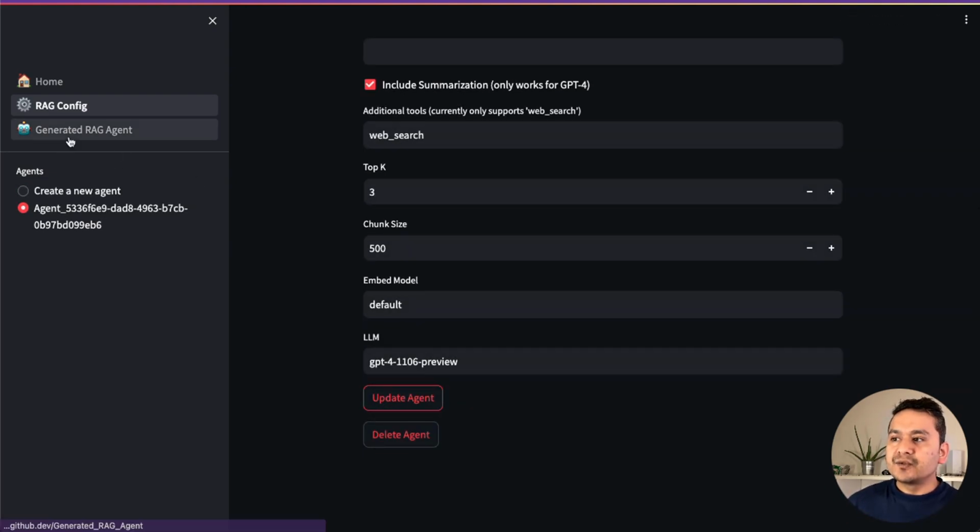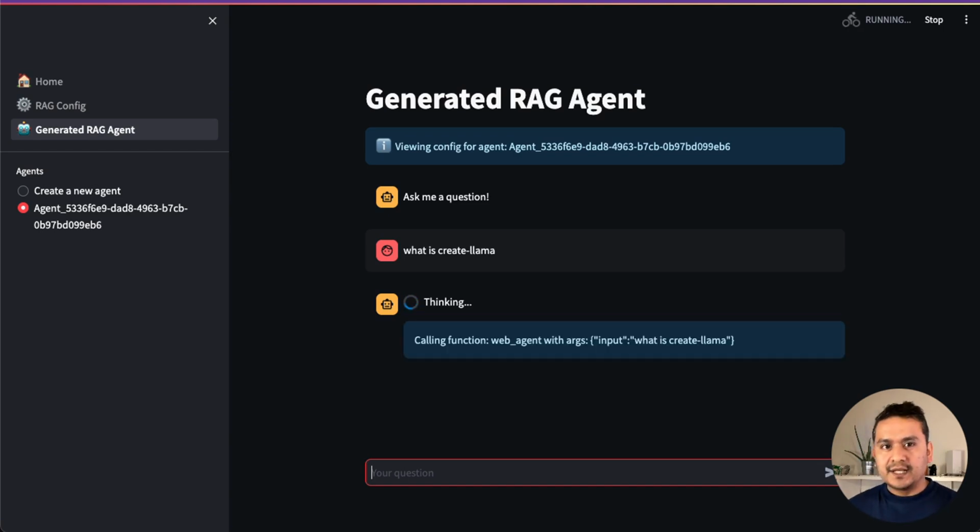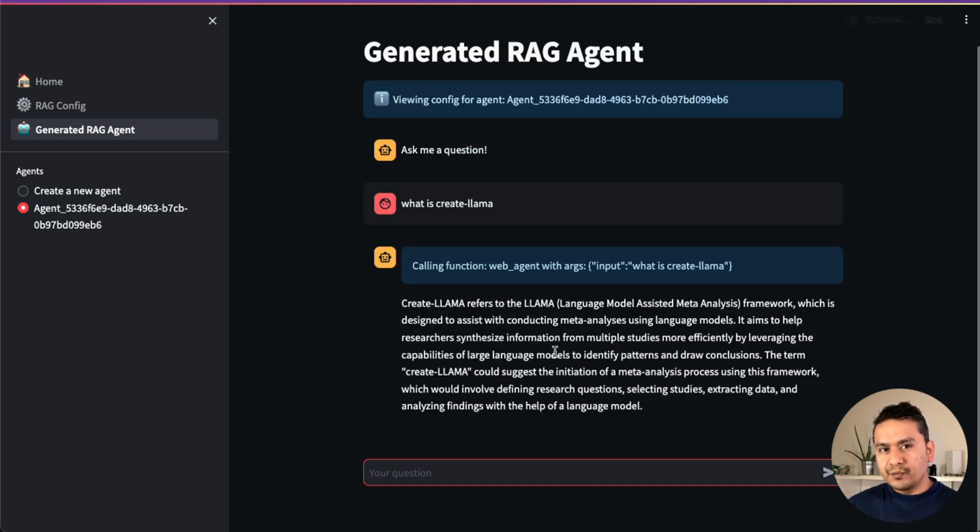And now what we can do is go to this generated RAG agent. And here let us ask one question first. What is create-llama? I just want to know that it is going through that updated file. It says here web agent with arguments. By the way, it is saying web agent, but we don't want the web agent. We want the tool to extract from that information, right? What I'm seeing here is that it depends which agent it is taking, because if we use the web agent, it is going through the web source, right?